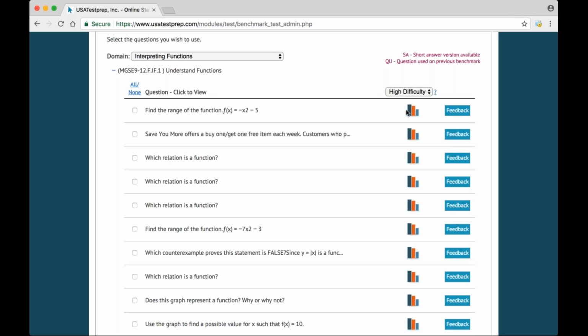And again, the way that we determine that is with this little statistics icon. You can see that this is actually a DOK level 2 question. It's not a 3, but only 6% of students across the site have answered this question correctly. Now 6%, that's actually lower than what we like to see.